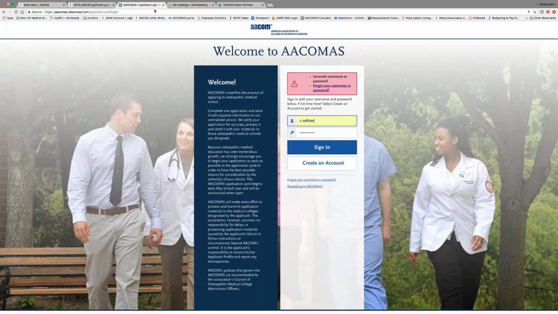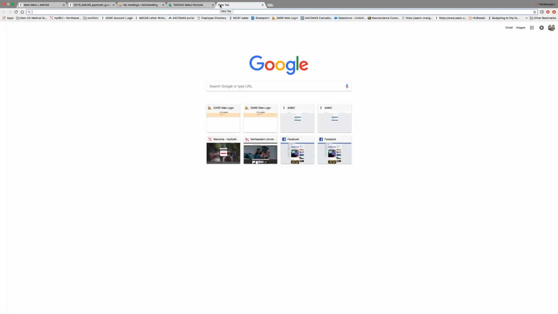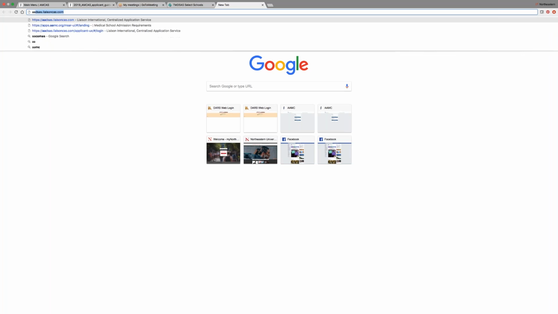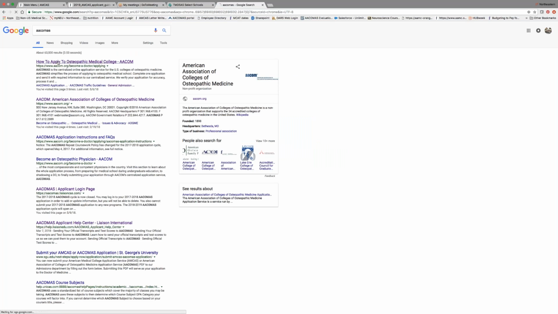Okay, I don't know why it's doing that. So most of the things between the MD application and the DO and dental application are exactly the same. There are a few differences, but for the most part, they're very similar. So we're gonna try this again.